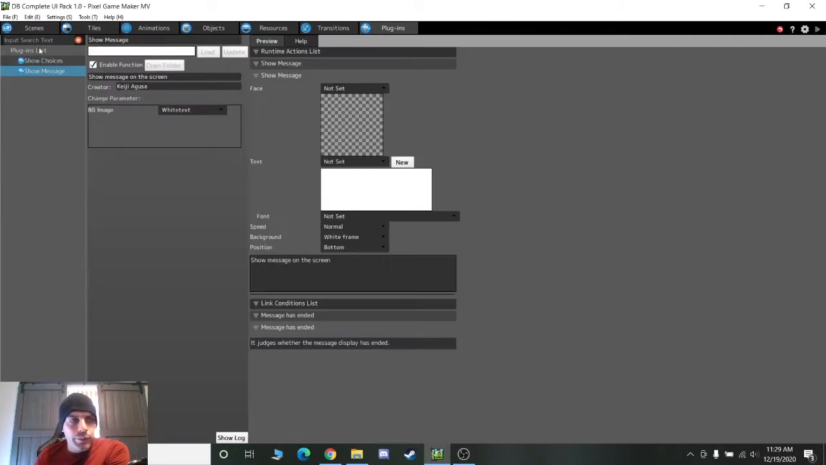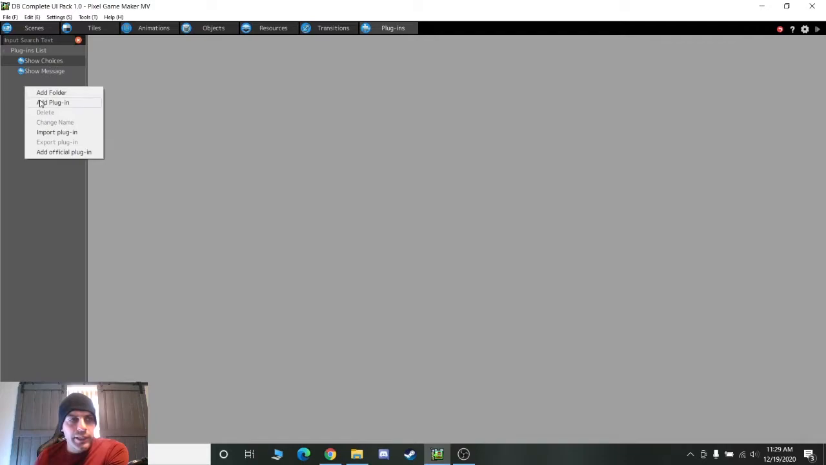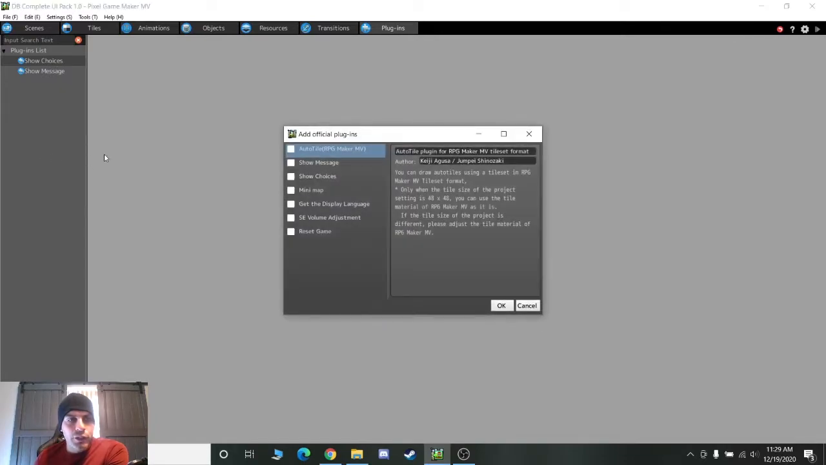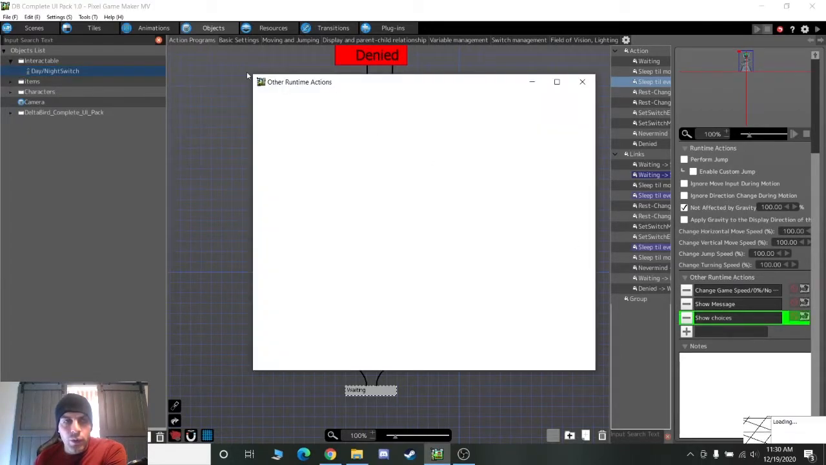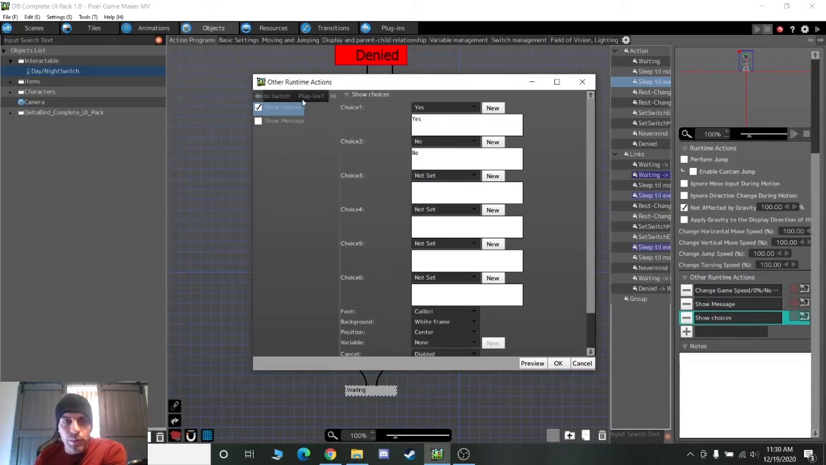What you want to do is go to tools, plugins, and then you're going to come here, right click, add official plugin. I have show choices and show message, and they are right here. So you want to check that, and you will now have those as plugins in your game. Back to the objects. So show choices, once you have that ticked, will show up right here in plugins.